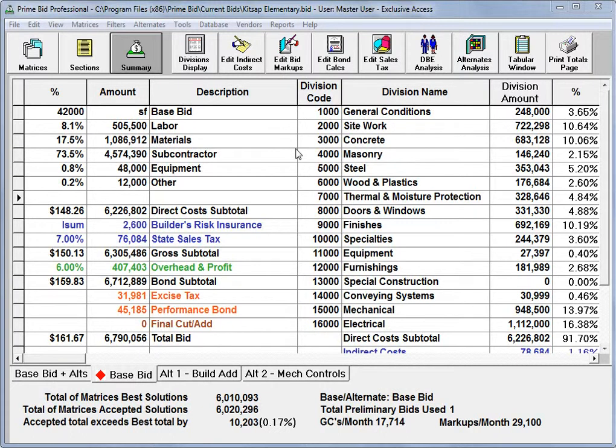In the previous video, we looked at completing the alternates analysis. In this video, we're going to look at summarizing all of the elements that will be necessary to close out the bid, which are found in the tabular window.